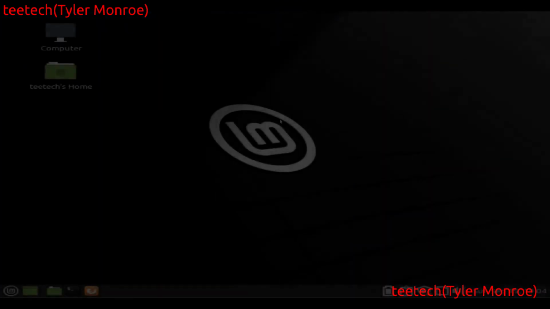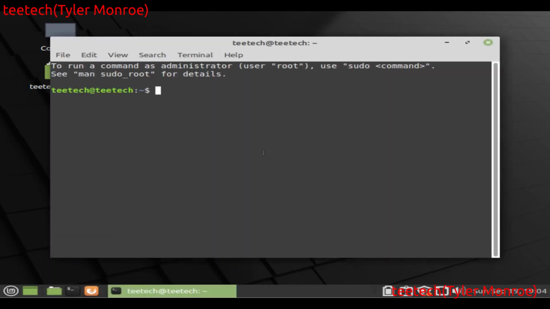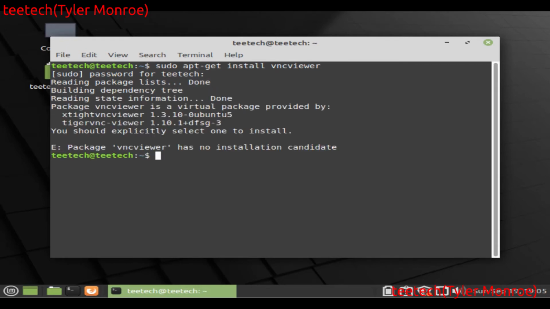Alright, now we are on our Linux machine. So the same essentials are going to apply. We're going to go ahead and quick check connectivity. Alright. Now, we're going to go ahead and install VNC Viewer. Now, VNC Viewer is essentially going to make this machine a server.